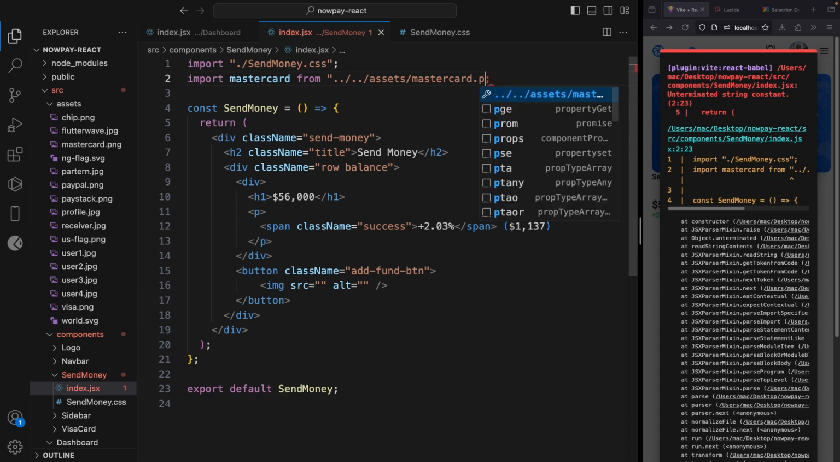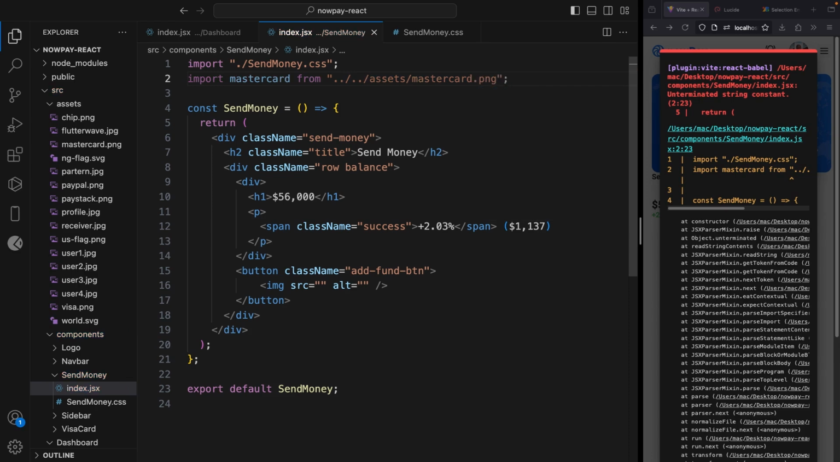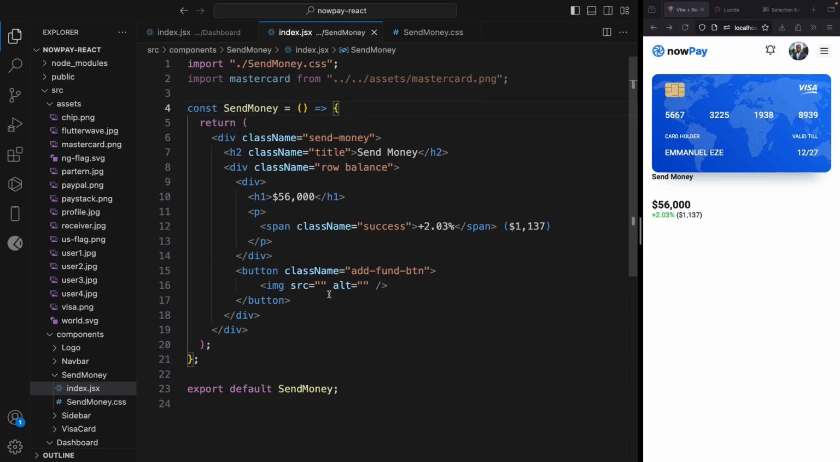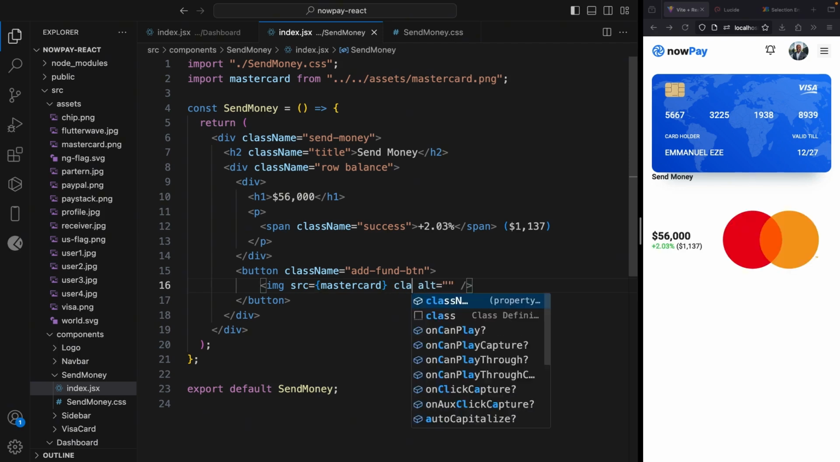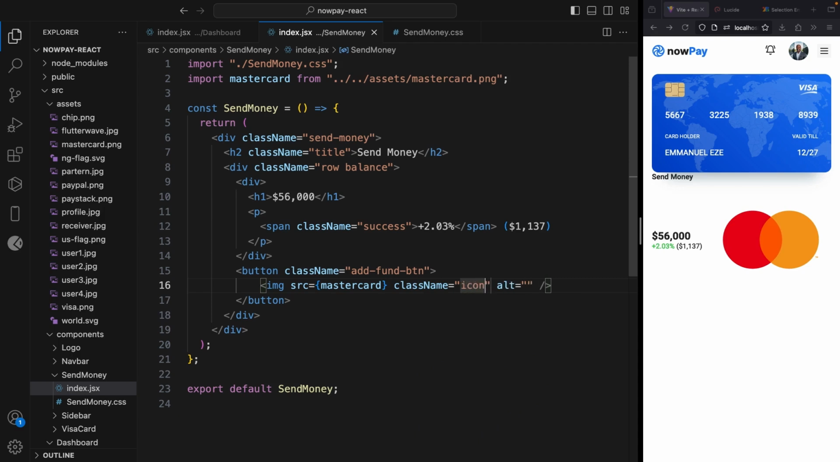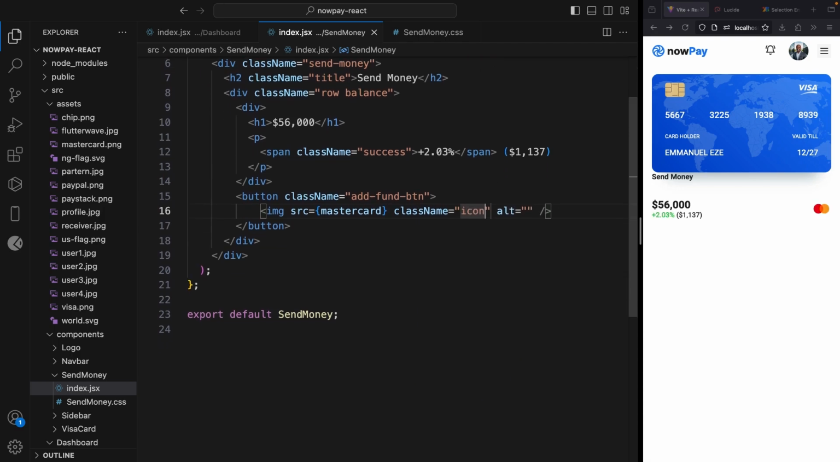Dot png. Okay, so let's place it here. I'm going to give it a class name icon. And after this, let's write add font.